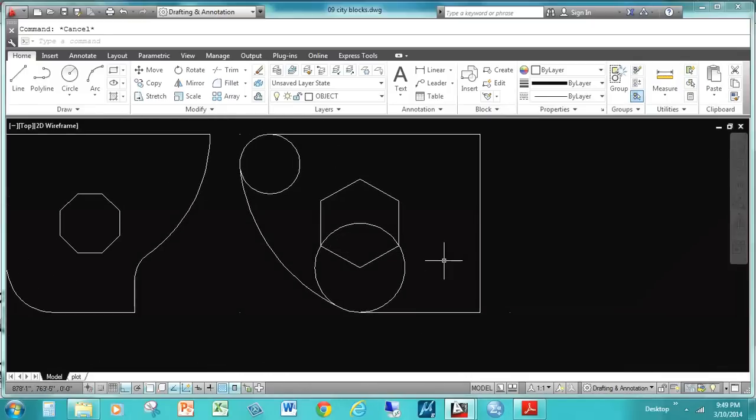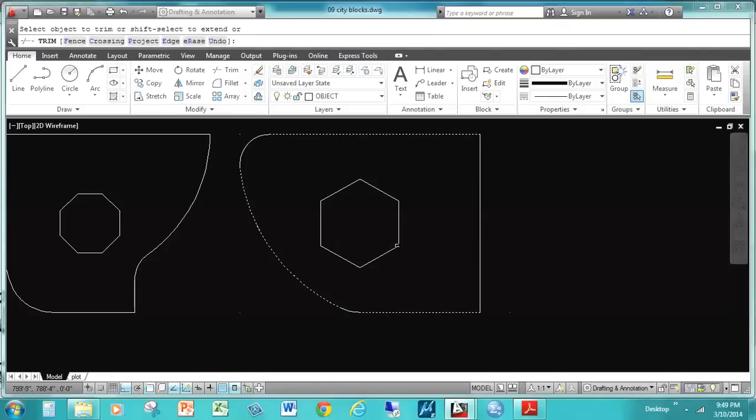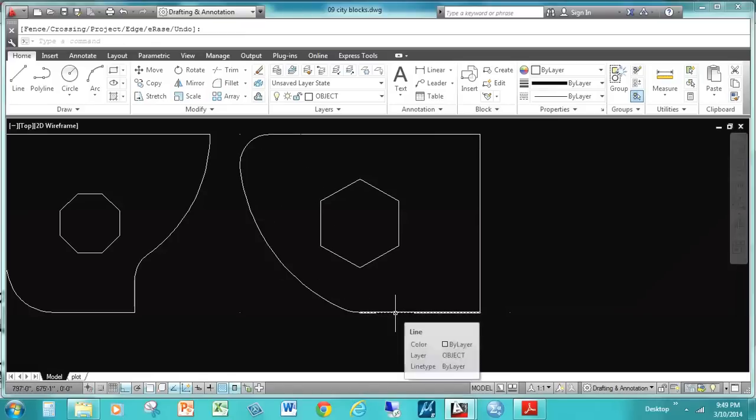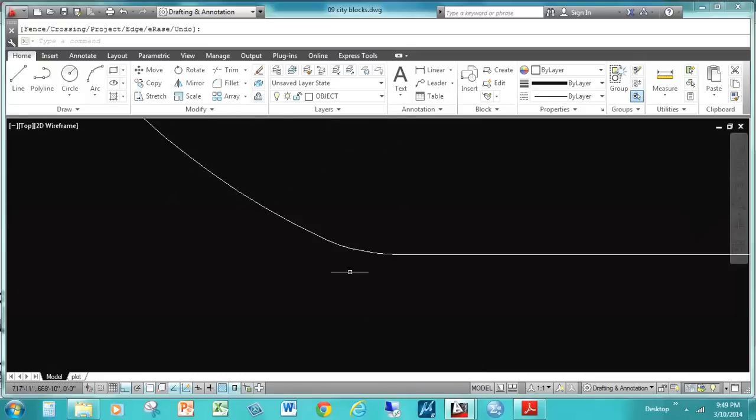Then we can trim, TR, enter. We can keep this line and keep this line, or maybe just select this line, okay? And select this line, okay, enter. And now let's try to trim. I think this is a better way. So keep the lines that you want to stay, and then enter, then select the parts that should be removed.